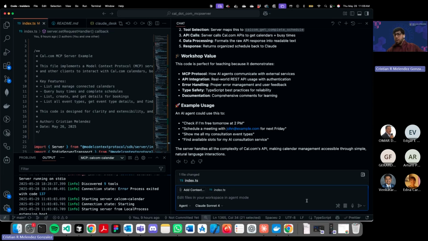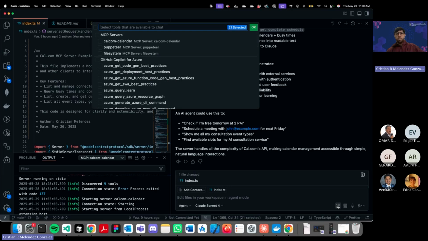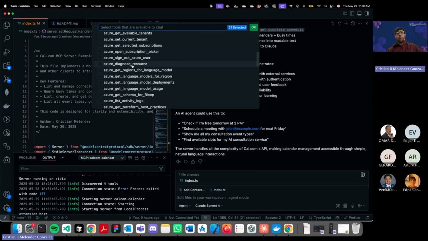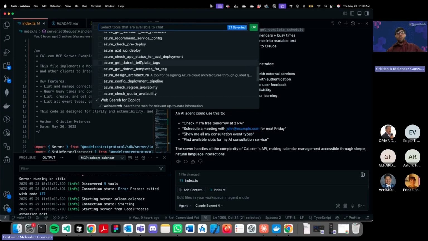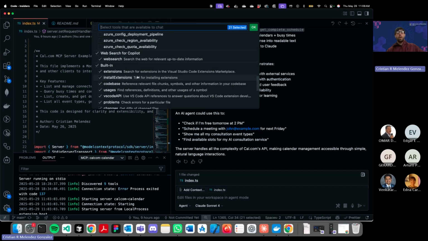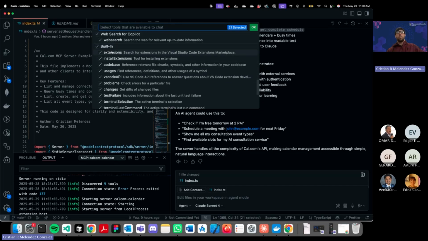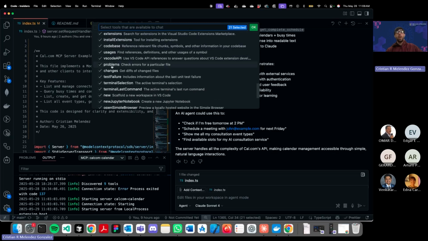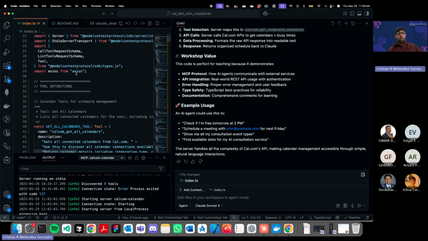So besides that, you have the tools here. I just showed you that. These are the MCP server tools. For example, you have GitHub Copilot for Azure, and Azure already has an MCP server in which you can get, for example, best practices. You can query a lot of the different functionalities that Azure is providing. So you can see there are a lot of them. Web search, and the built-in ones are the tools that Visual Studio Code is building for the AI agent. One of the most useful ones is problems. When you are implementing something, and for example, let me do this.